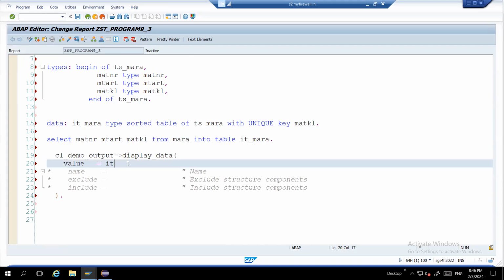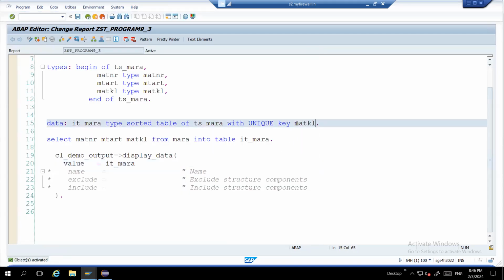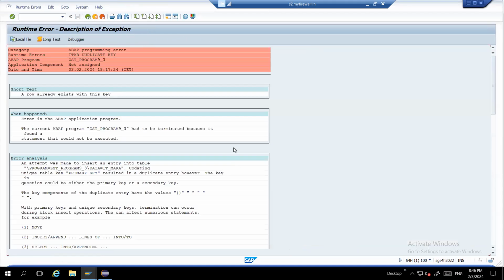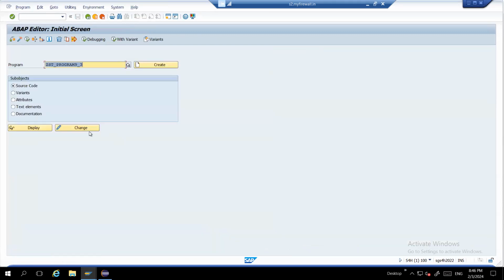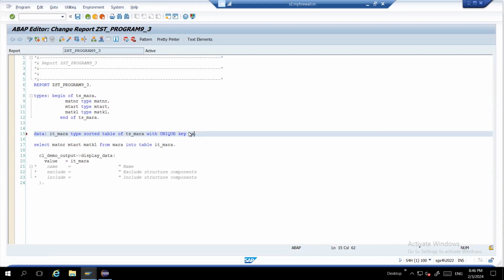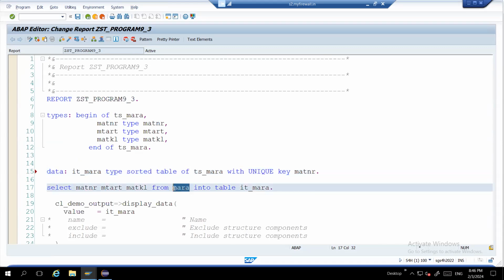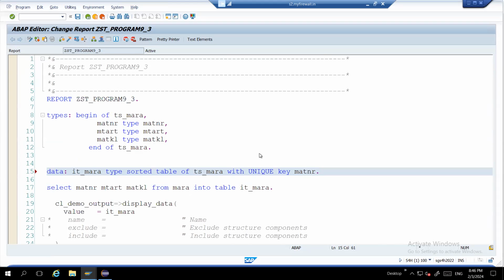So just save this, Control F3, and activate. On material group, see here, it's telling a row already exists with this key, because I have defined a unique key for material group. That's why it's giving me the error. If you put MATNR, MATNR is always unique in the MARA table, so this will not give you a dump. For MATNR, unique key will work fine.